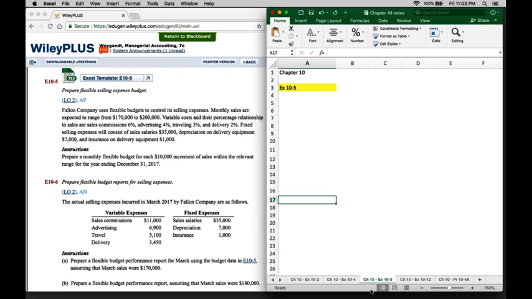Sales commission is 6% of sales, advertising is 4%, traveling is 3%, and delivery is 2% of sales. They also have fixed selling expense that'll consist of sales salaries of $35,000, depreciation on delivery equipment $7,000, and insurance on delivery equipment $1,000. They've asked us to prepare a monthly flexible budget for each $10,000 increment of sales within the relevant range for the year ended December 31st, 2017. So the range is 170 to 200.